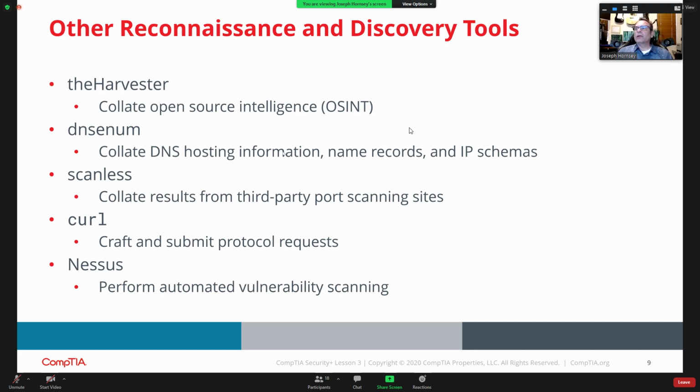When we look at the different tools that are out there, looking at Nessus, Nessus is, and I'm looking to see, only reason I'm looking at my email is to see if I got a response back on that, and I didn't, but that's okay.